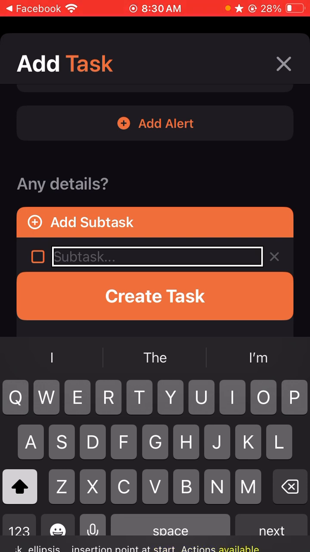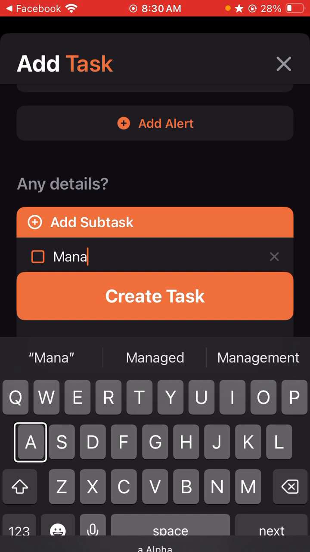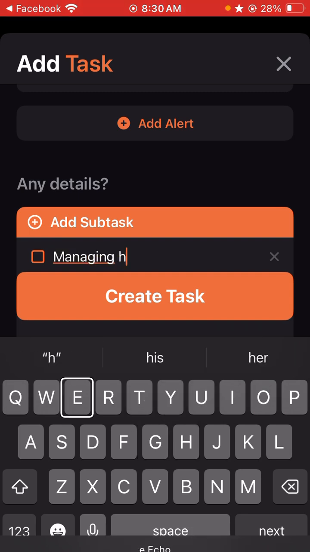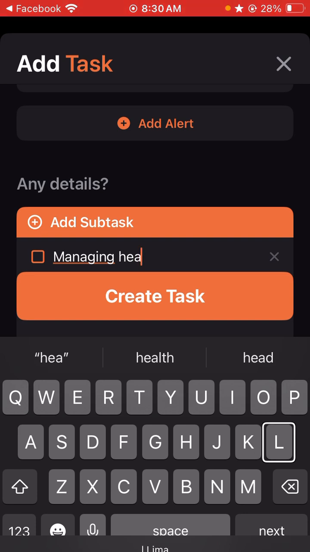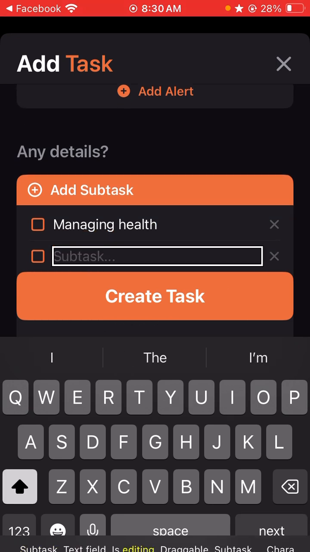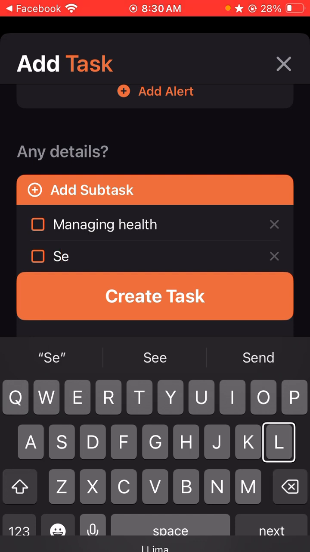Managing health. Now, if I hit enter, it will be the next button, next subtask. And I can say the focus for today is self-care, to be specific.